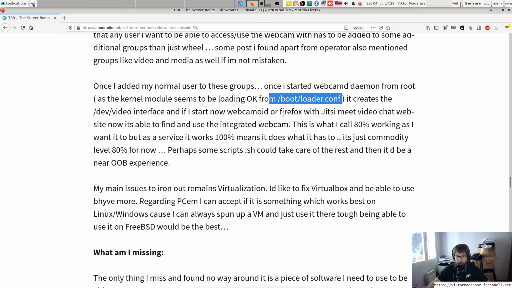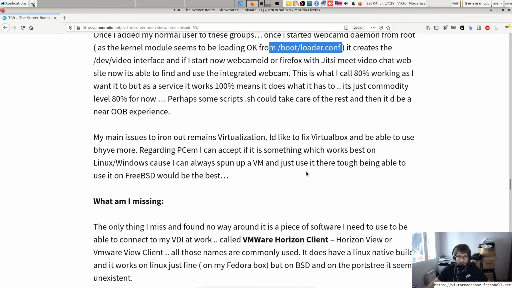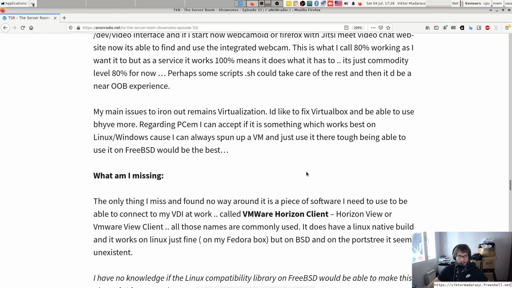Loading Webcamd, Firefox was able to find the webcam. Webcamoid is a webcam application to see your camera or take some photos. It's pretty much like the Photo Booth application on macOS, if you remember that one. So yeah, a bit of suffering, a couple of days of suffering with the webcam. I can say that it works.